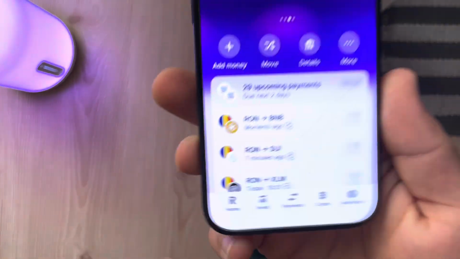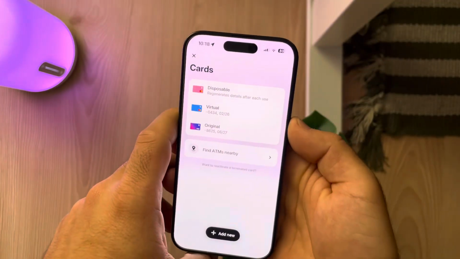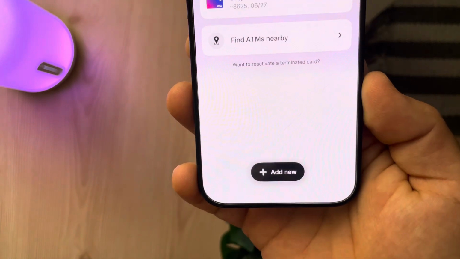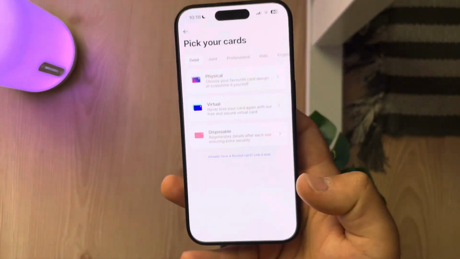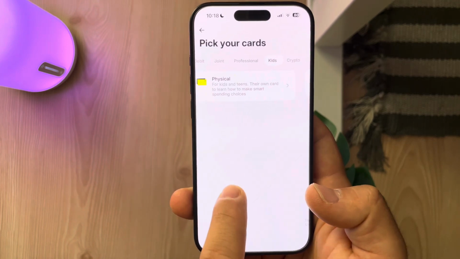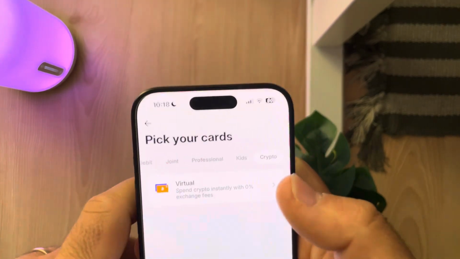Once you are inside, go to the home page and go to the top right corner to the cards menu. This is where you can see all your debit cards, and this is where you can create a new card as well. So just tap on add new, and this is where you can select the type of card that you want to create, and the last option is going to be the crypto cards.